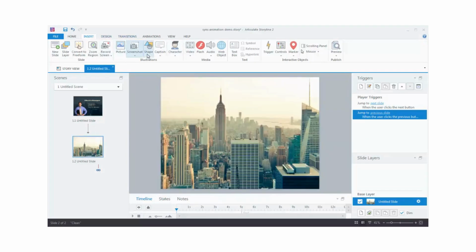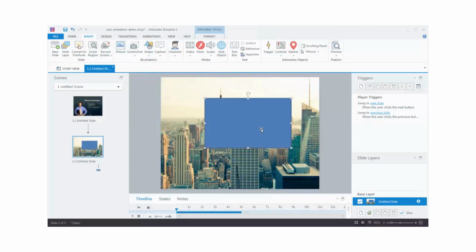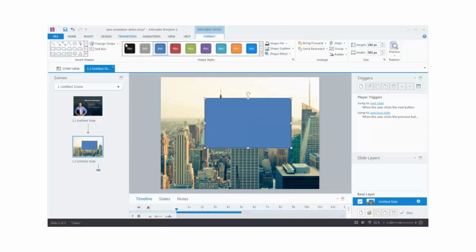So go to Insert, Shape, and just draw the shape on the screen. We'll format it first, and then we're going to set it in the right spot. So the first thing I want to do is get rid of the outline. So I'm going to double click on the shape. That opens the Format toolbar. So I'm going to go to Shape Outline and choose No Outline. And now I want to fill it with a color.